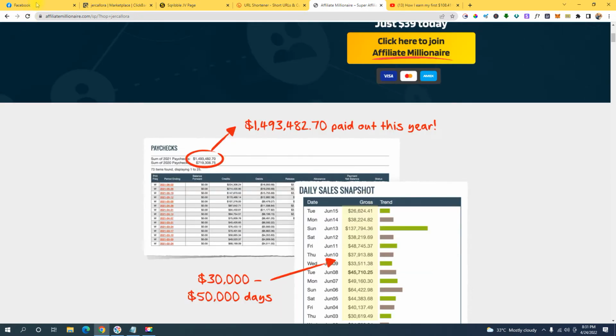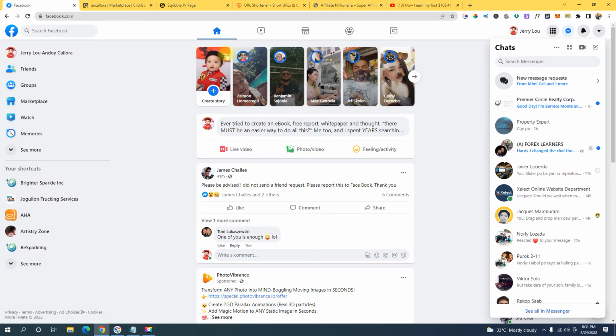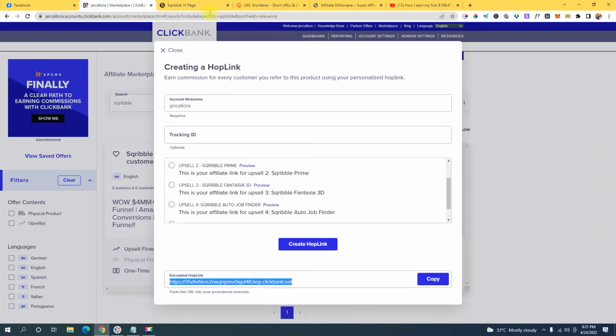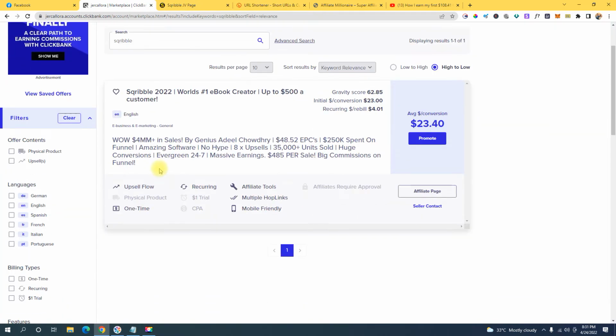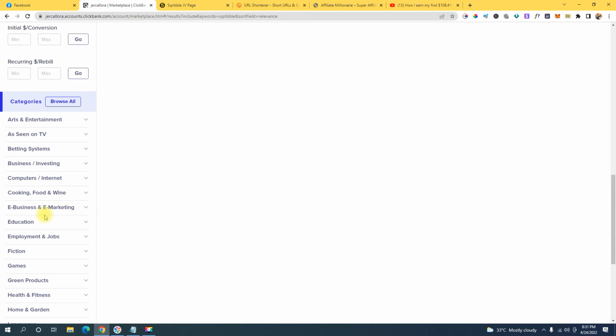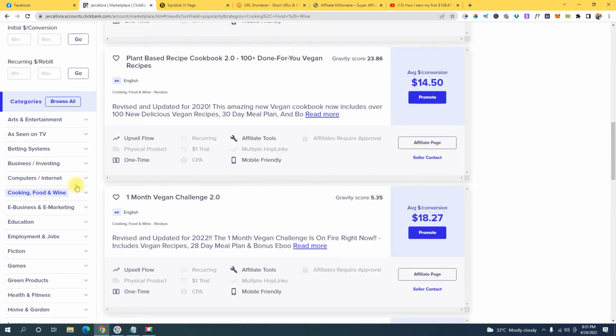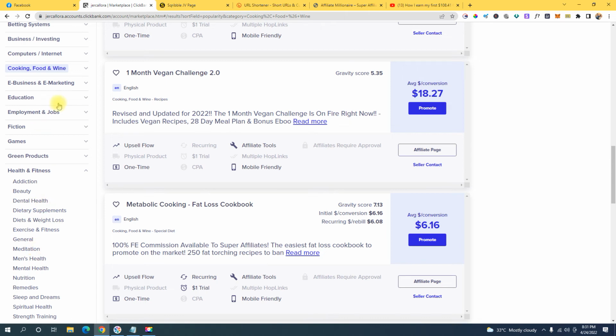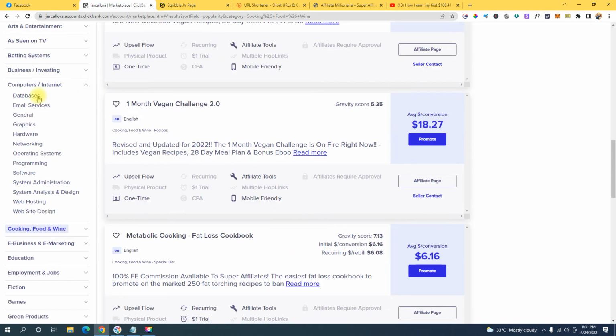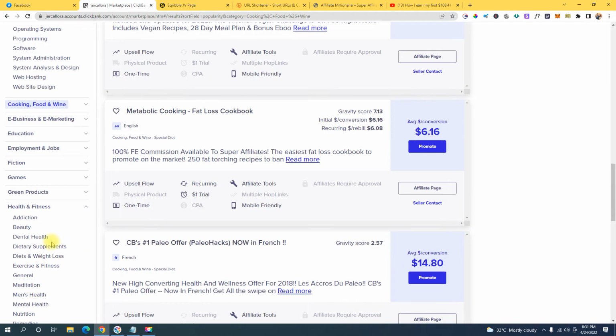So if you want to scale and make more money selling, you're not just limited to promoting Scribble. You can also promote other Clickbank products, guys. You can promote multiple different products like health and fitness right here. What else? Databases. There are many products that you can promote, like web hosting, website design, graphics, dental health. There are many products that you can promote using Facebook ads.